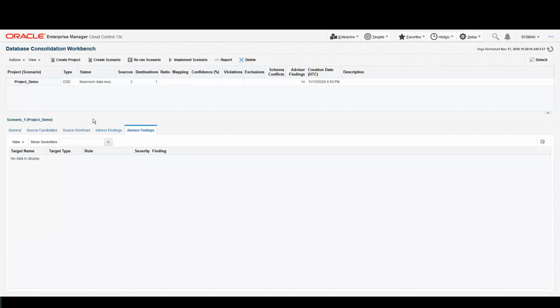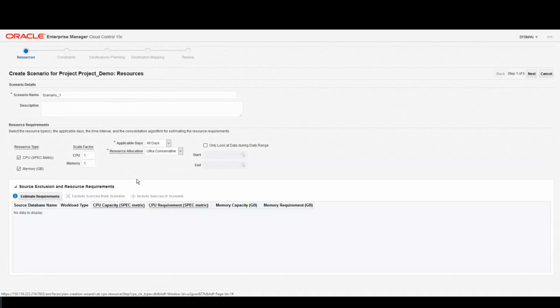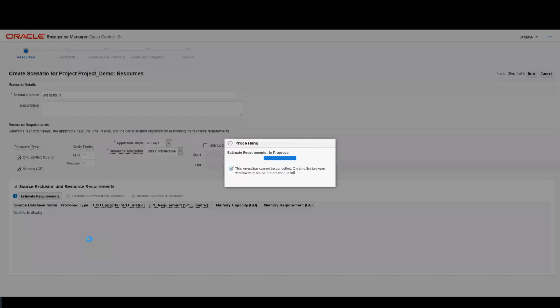Okay. So the next step right now is to actually go ahead and create a consolidation scenario, which is step number 2. Let me click on Create Scenario. I'm going to put a name like scenario_1. We have our resource requirements over here. If we have any source exclusion and resource requirements, let me click on Estimate Requirements.